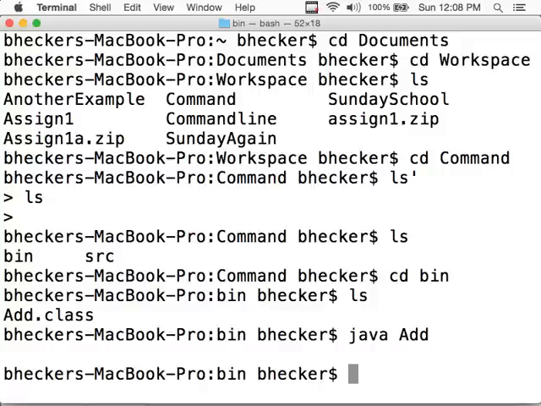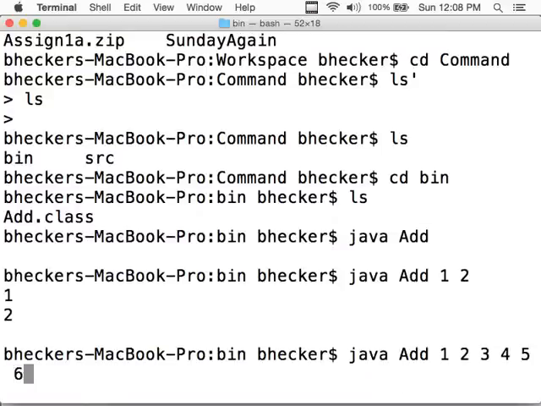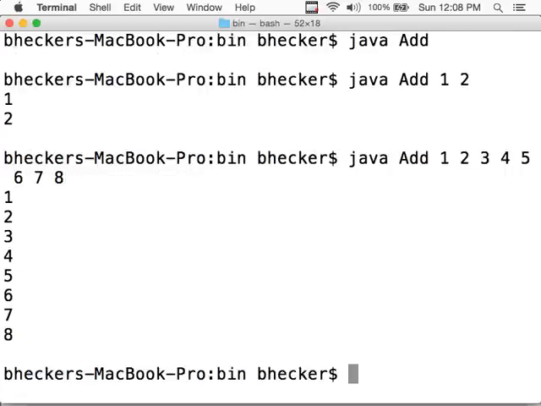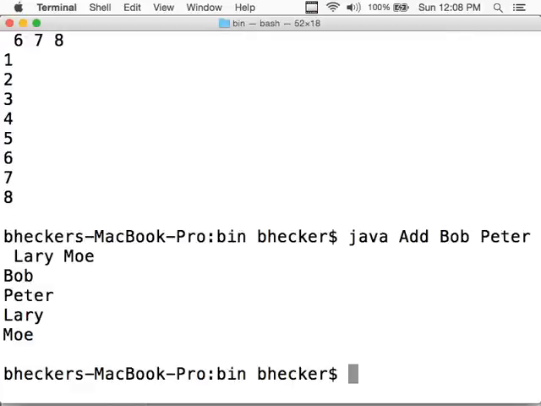So now I'm going to write the same thing as I did before, but I'm going to go like this. Now I get 1, 2. So if I do java add 1, 2, 3, 4, 5, 6, 7, 8, I get 1, 2, 3, 4, 5, 6, 7, 8. It's just taking the arguments that I'm putting on the command line, and they're actually strings. So I can do this: Bob, Peter, Larry, and Mo. I got Bob, Peter, Larry, and Mo.